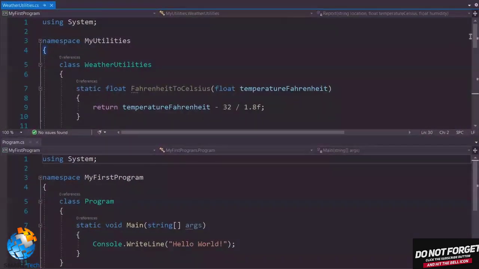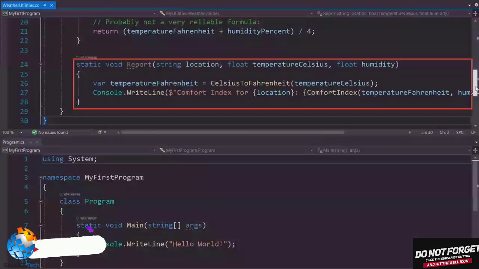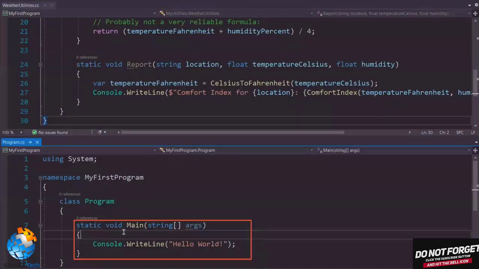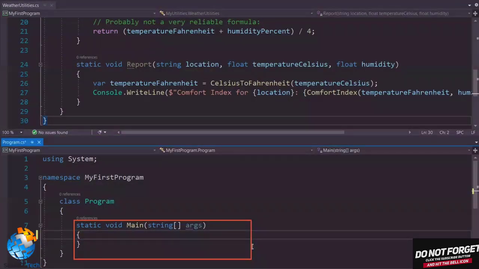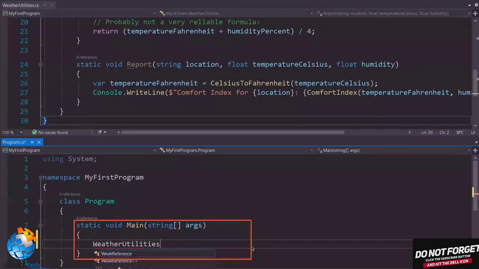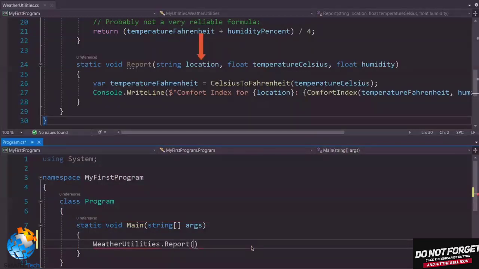Now let's do this. Let's write a program that uses the report method to compare the comfort indexes for different cities. First, I'll go to our main method and delete this line that prints on the screen. And instead, let's call WeatherUtilities.report. The first argument to this method is supposed to be the name of a place, so I'll use the city where I live, Bologna. It's in northern Italy, about midway between Venice and Florence.